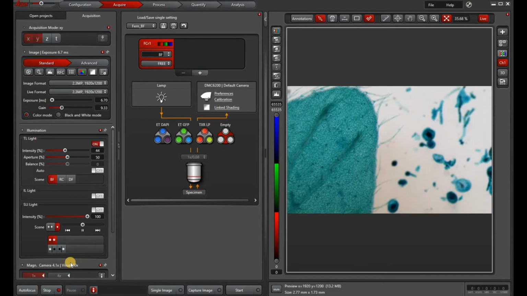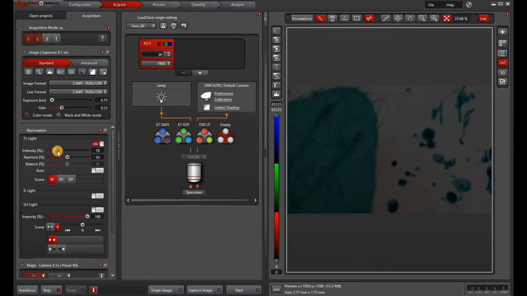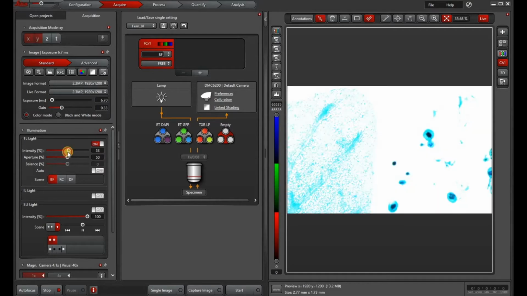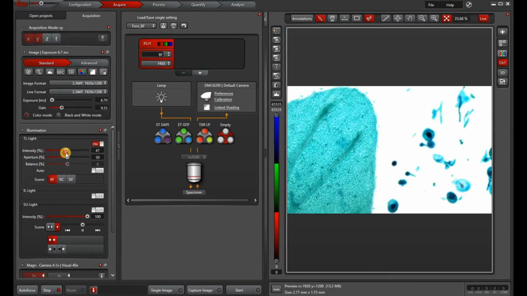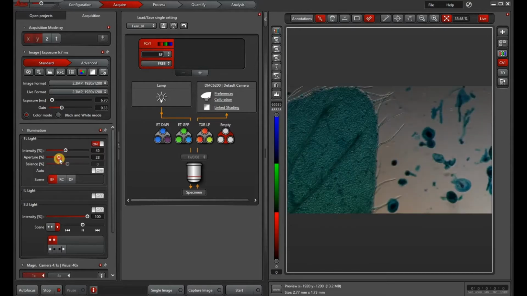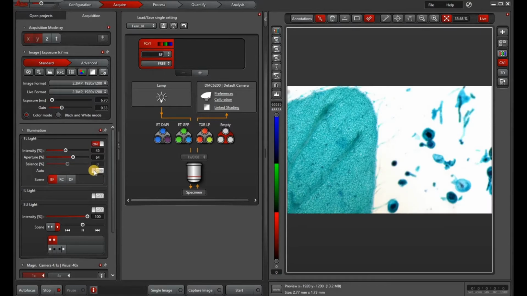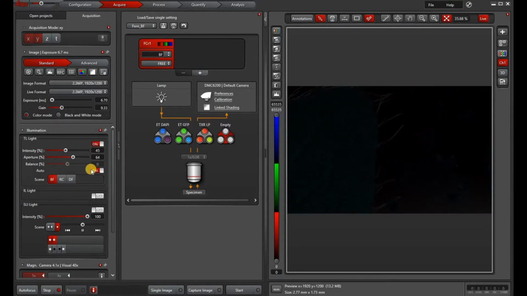First is bright field. Bright field is indicated by BF, and similar to the goosenecks, we can adjust the intensity as well as the aperture. This auto button closes the aperture for very high contrast imaging.